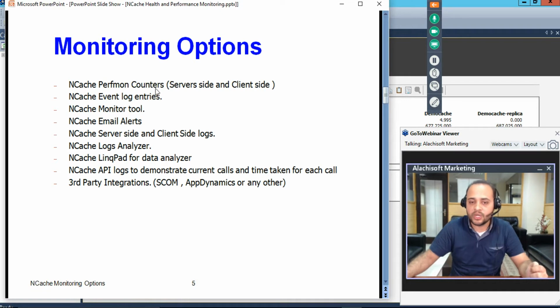So we have perf mon counters, we have server side and client side. I'll show you those. We have event log entries, and using these event log entries, we have this monitoring tool which gives you alerts. We have email alerts which give you email related alerts, and then you could also use a third-party tool to hook onto these event logs. So these are pretty extensive, and I would say most important factor when it comes to the monitoring aspect of NCache.